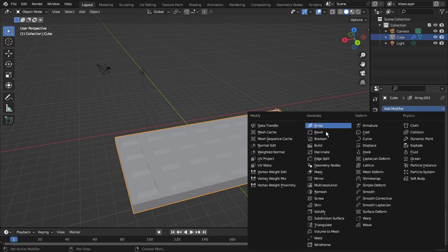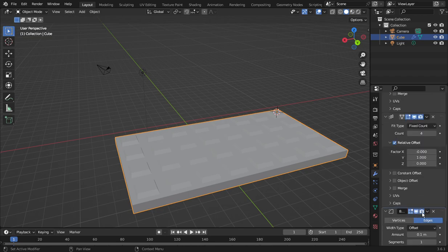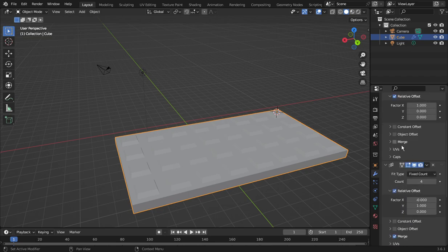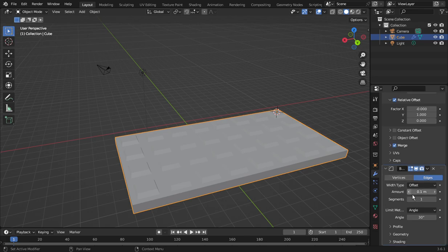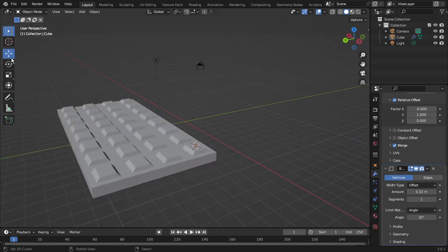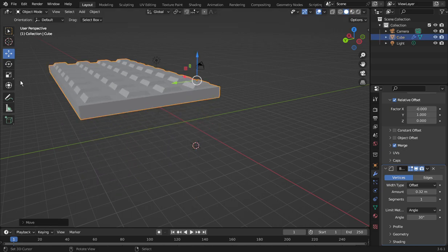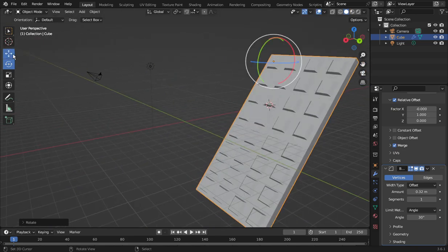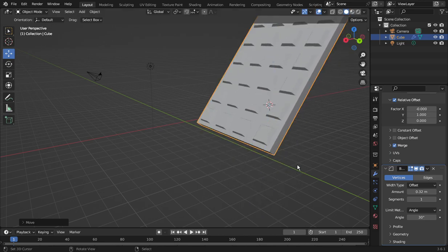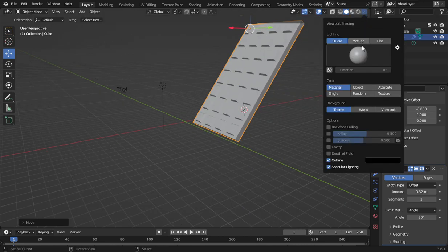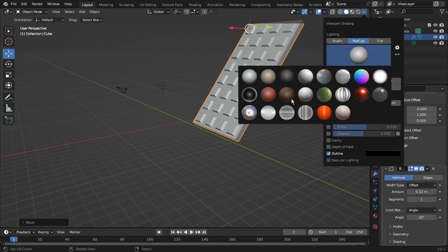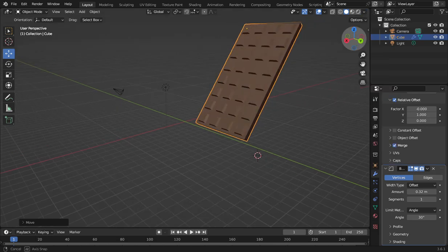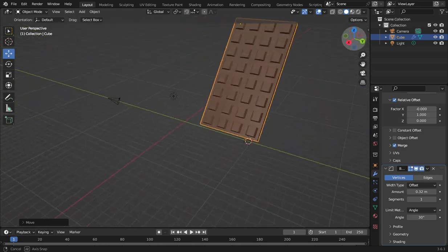Add modifier like a bevel, a bit. First merge it also, merged edges and vertices. Okay, it's done. And rotate it. Now you can see a good chocolate bar is here. And go to material. Select here a chocolate color because it's looking so tasty.